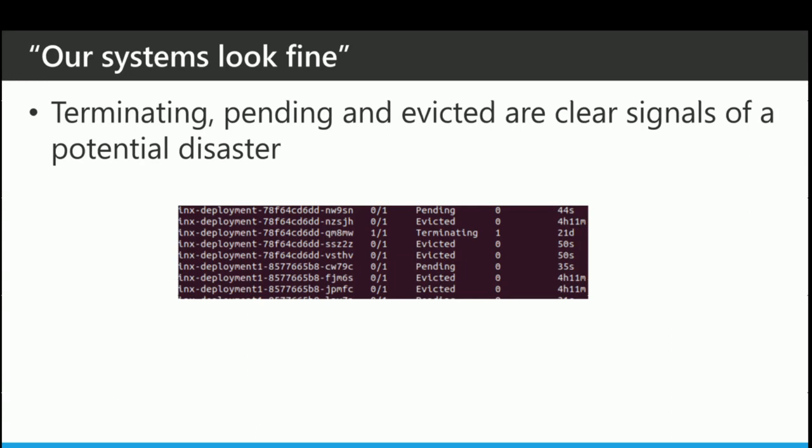Okay. The next interesting part is when you're having a problem. People say, our systems look fine. Everything is perfect. Now, if you're seeing events like these, pending, evicted, terminating, crash loop back, whatever, you're having a very nasty problem. And on eviction, Kubernetes is pretty lax.